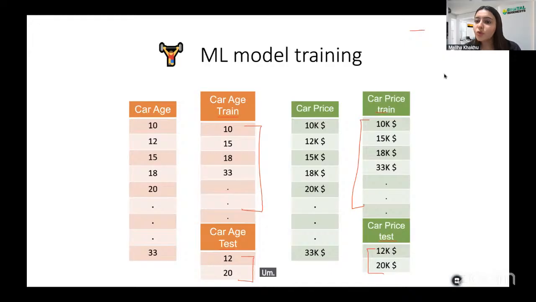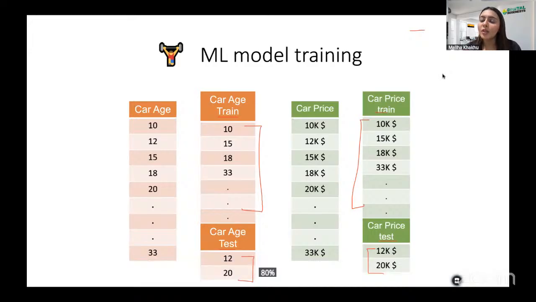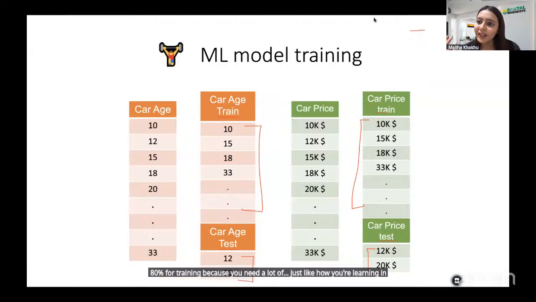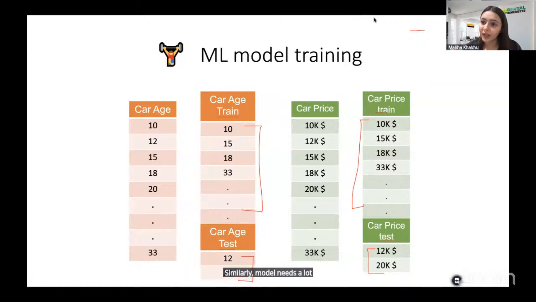Do you randomly choose? No, Miranda, there is no random choosing, but it is a generally accepted split. 80% for training because you need a lot of data for learning, just like how you're learning in our sessions, but your test is done only on very few questions. Similarly, the model needs a lot of data for learning, but you test it on a small part.